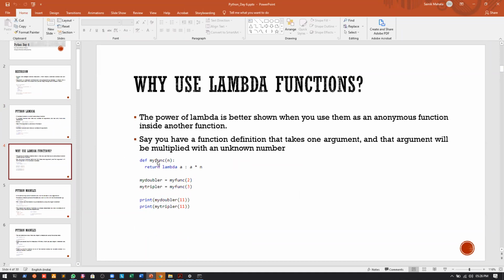Okay. So suppose we have a function called my function. And what is the parameter here? It is n. And what will this function return? It will return lambda a: a into n. Now what does this mean? It means that whatever value we pass in my function, that is n, we will multiply that n with a variable, or an argument, called a, that we will pass in some different fashion. Okay. Now, after defining this, let us understand what happens.